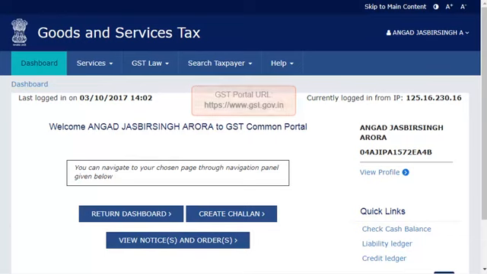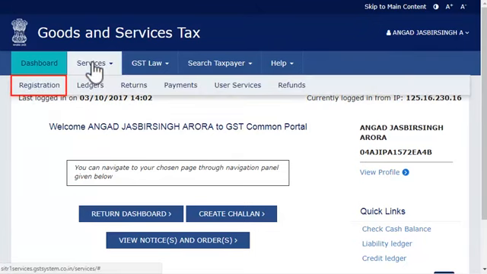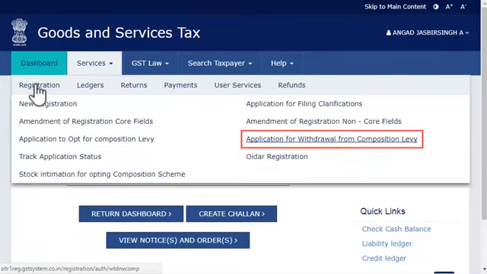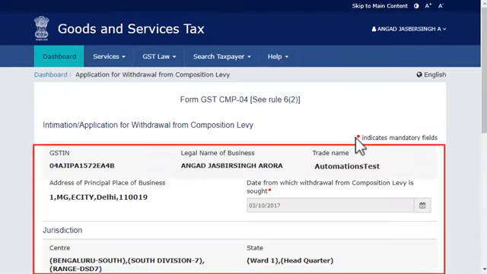To begin, access the GST portal www.gst.gov.in and log in with your user ID and password. Next, open the Services menu. Click the Registration category and select the Application for Withdrawal from Composition Levy option. This will open the form that is required to be filled for intimation or application for withdrawal from composition levy.